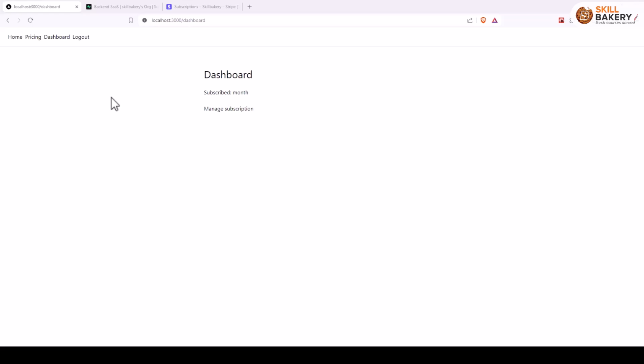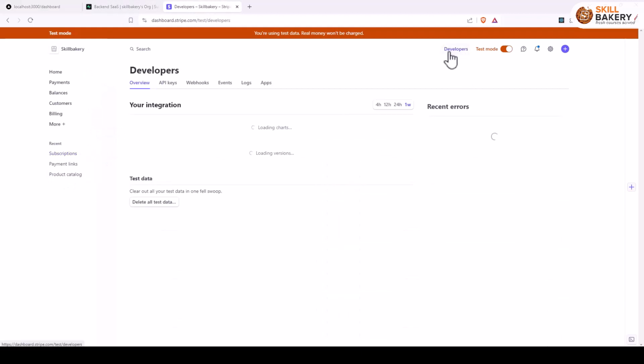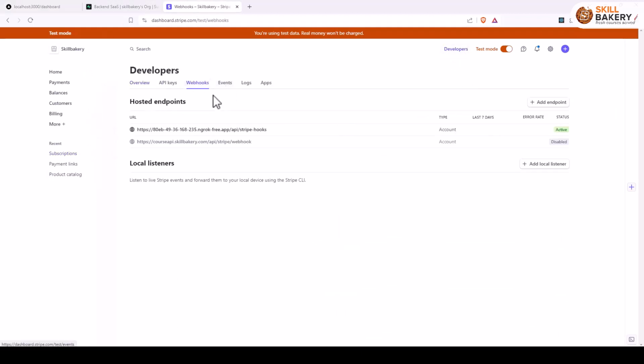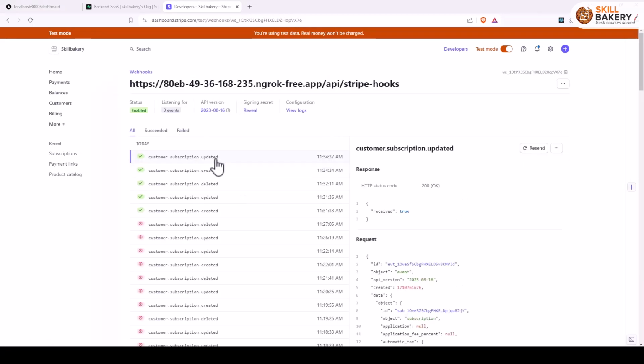What we need to do here is, when the user clicks on this manage subscription, we need to listen to the events associated with this particular thing. And if you remember, we have the webhooks created for this purpose. If you go to developers, webhooks, here you'll find that we had created this ngrok mapping. And here we have the updated, created, and deleted. These three subscription events we are listening to.